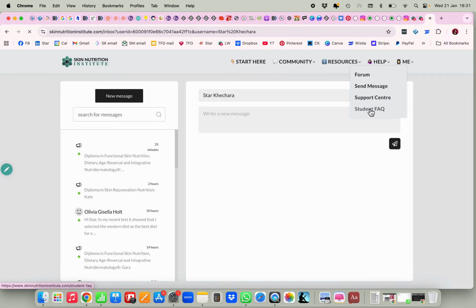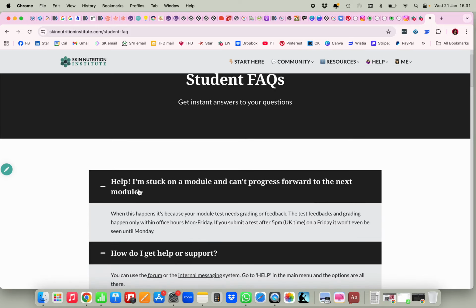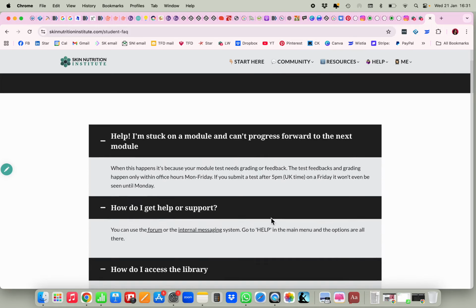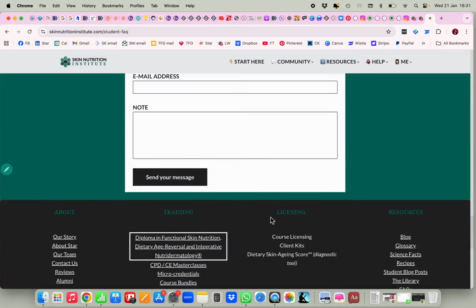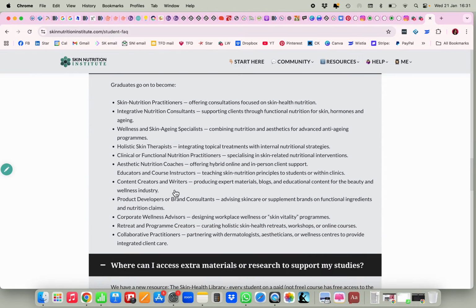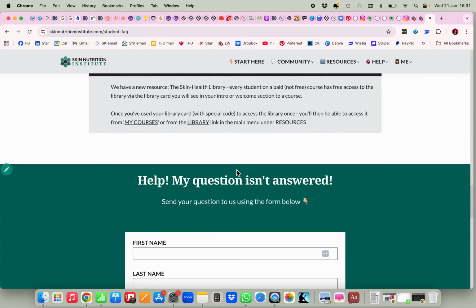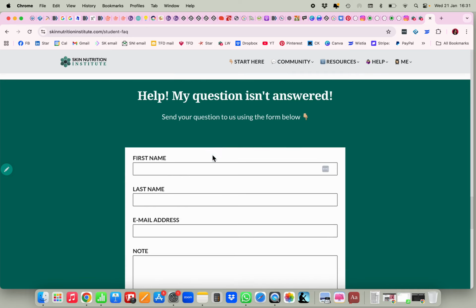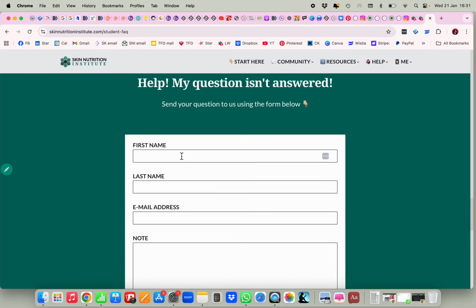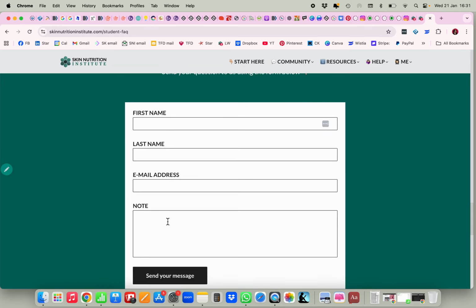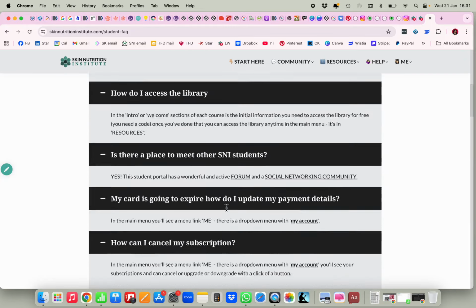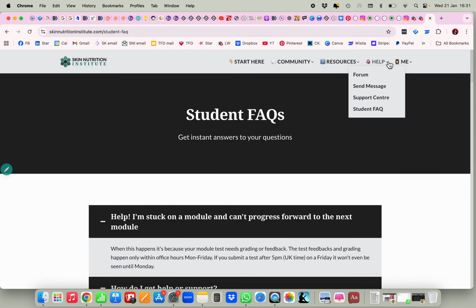you can also go to the student FAQs. So there's FAQs here. We're building this. So the more questions you ask us, the more FAQs will appear. So here you go. If you want to add a question to the FAQ, please add it here and send your message, and then we can add it. So you get to participate in adding more content that's going to help you and your fellow students.